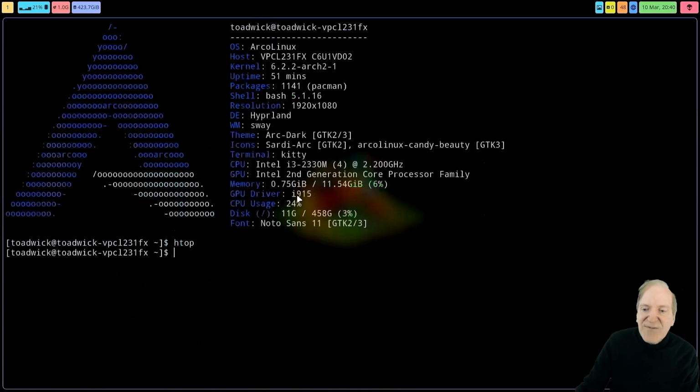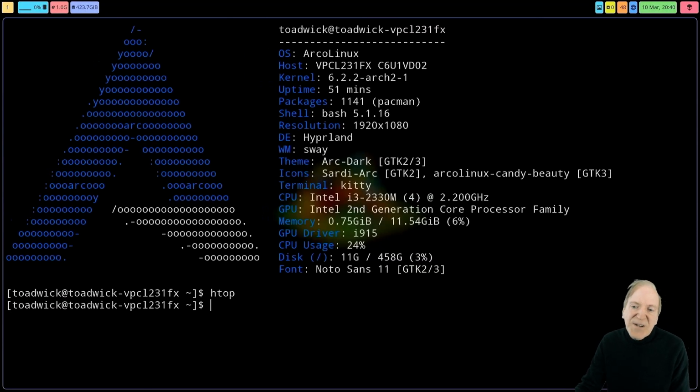So very friendly on resources. And that's even after popping around. So here's our info. We got our desktop environment is Hyprland using the Sway window manager. Got the dark theme. Running Kitty as our terminal. Very cool.